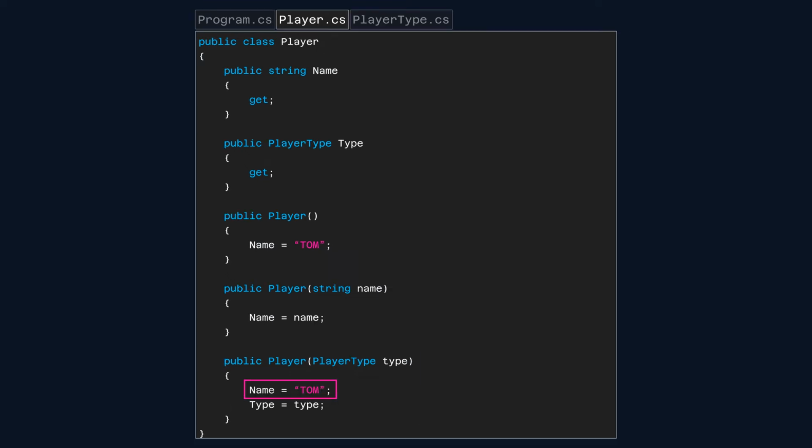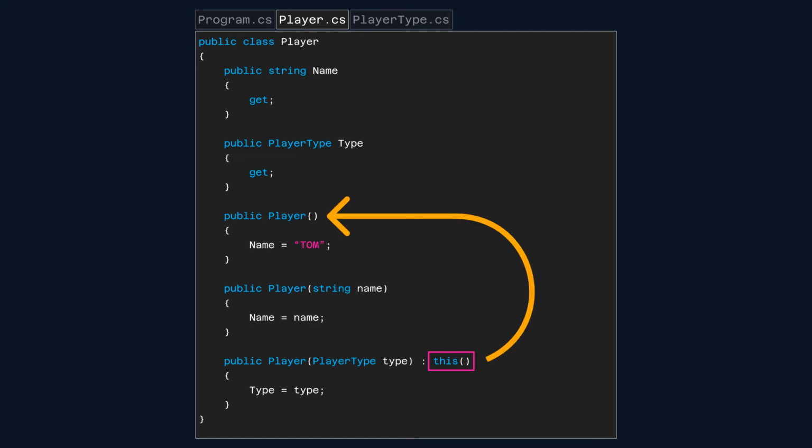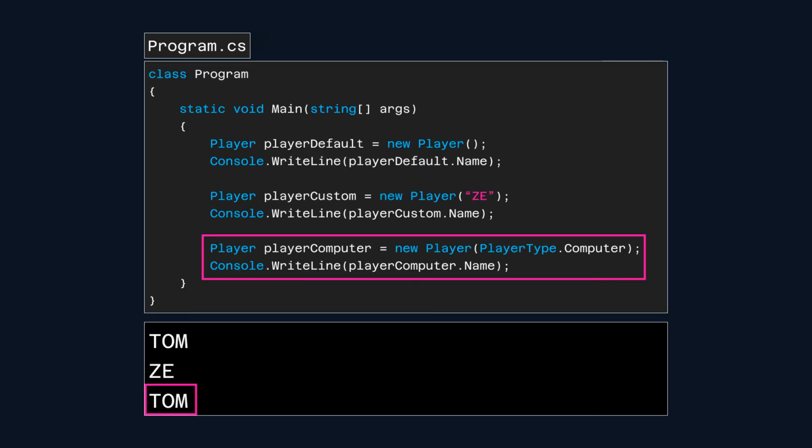If we wanted to assign a default name when using the player type constructor, we could just assign the value like this. But as you should probably know, if we are repeating code, it's hardly the best solution. Luckily, constructors have this thing where a constructor can call another one in the same object using the this keyword. So now, when calling the constructor with only the player type, we use the this keyword to call the constructor with the default name.